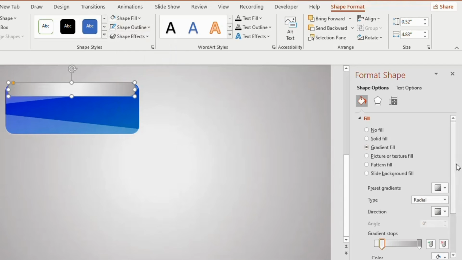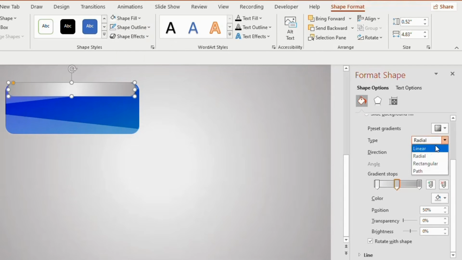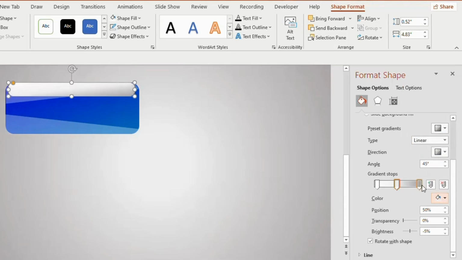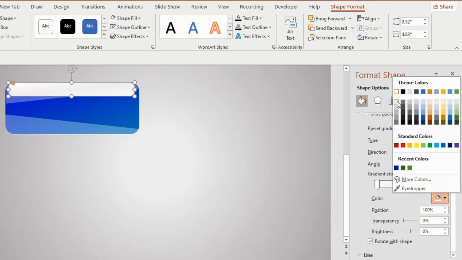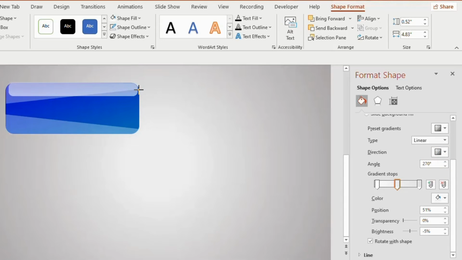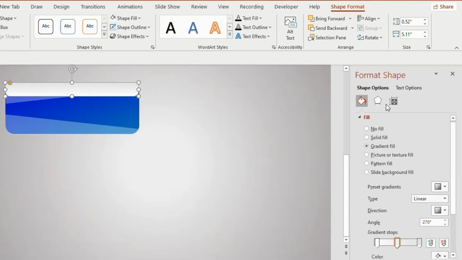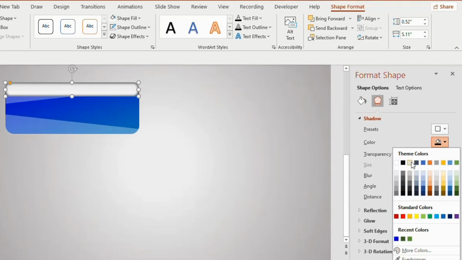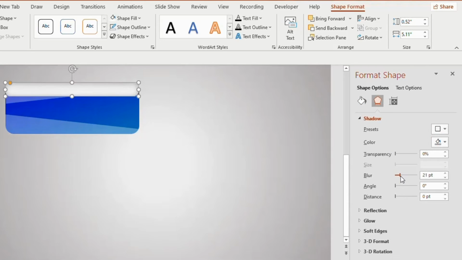Go to Gradient Fill. Select 3 gradient stops. Make it linear. Choose white color, off-white color and grey color for the first, second and third gradient stops. Direction linear up and set the angle to 270 degrees. Increase the size of the rectangle so that it touches both the edges. Go to Effects option and choose Inner Inside Center. Select grey color and blur to 17 points.